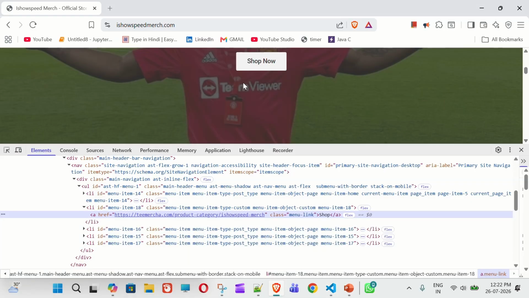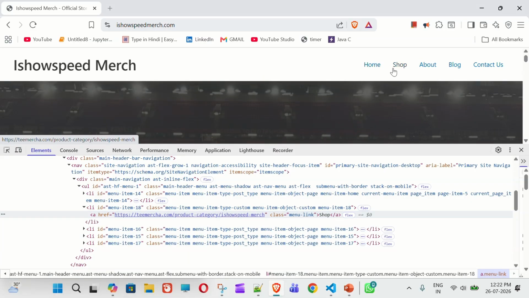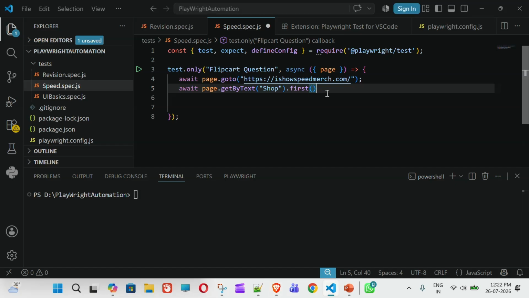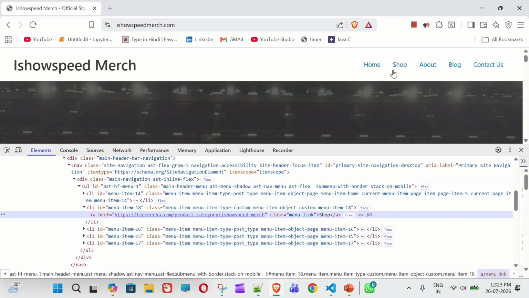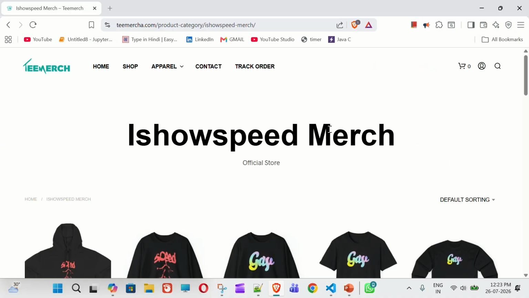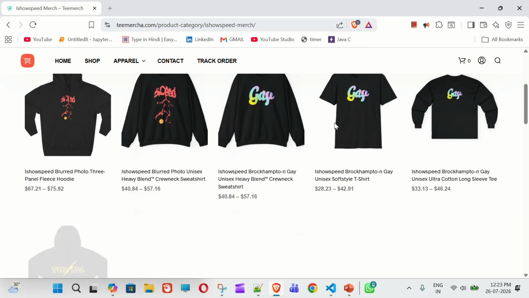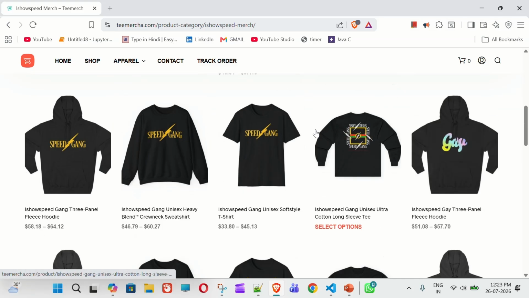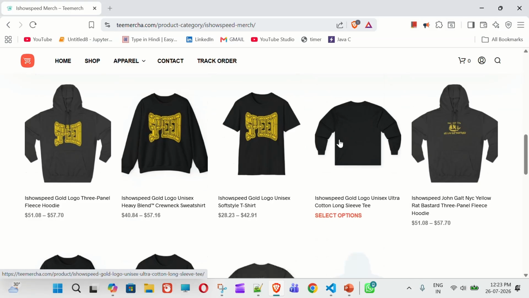There might be some others. See here, you can see that there is another text with shop. So we're gonna use the first function on the returned result. If it returns multiple elements, we're gonna use first and simply click on it. What's gonna happen once we click on it is we're gonna go to the shop page. As you can see, let me close this window and give you the overview of what is actually happening here. As you keep scrolling, you can see that the list is dynamically loading with all the images and the items in it.